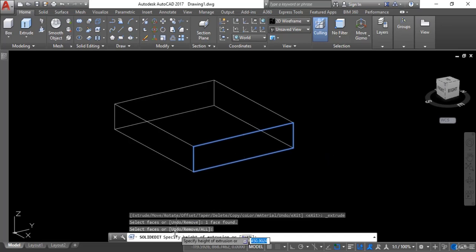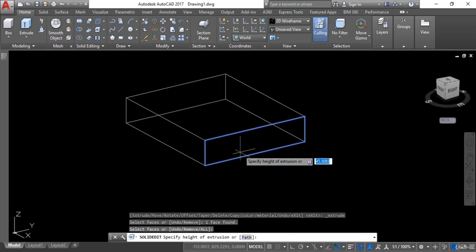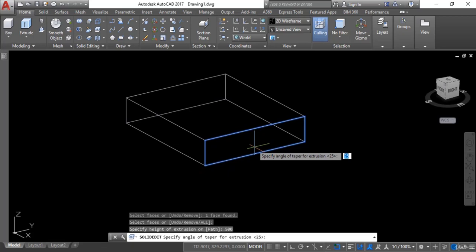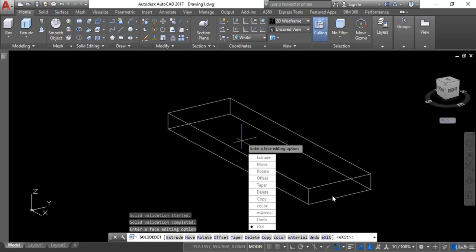Now you can see at the bottom it is asking to specify the height of extrusion. So I have to specify the height of extrusion here. Let's suppose I give 500 mm of height. I will hit enter. Next it is asking to specify the angle of taper. If you want to make a taper, you can give an angle here, but I do not want to give any taper angle, so I will enter a value of 0 and hit enter. Now you can see it is going to extrude in this direction. Now I will press the escape key to come out of the command.